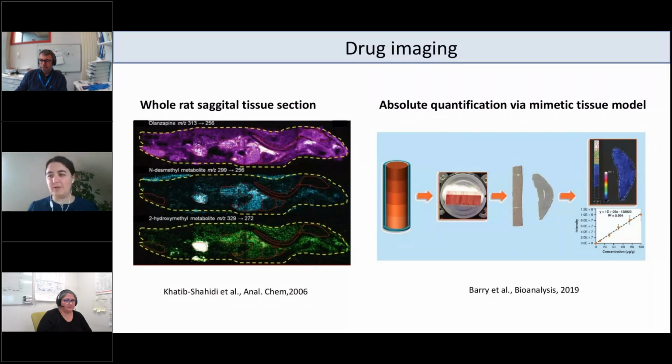On the right-hand side, we can see that we can also do a more targeted and absolute quantification. Classically, it's all relative quantification, but it's possible to use a so-called mimetic tissue model, where you have the one analyte, metabolite, or drug of interest, and you spike it into a tissue homogenate at different concentrations. Then you cut a thin section of this and put it next to your tissue of interest. You then have a concentration curve which also contains the same background tissue metabolites, and you can build a calibration curve. With such a method, it's possible for some selected molecules to also get an idea about the absolute quantity in the tissue.